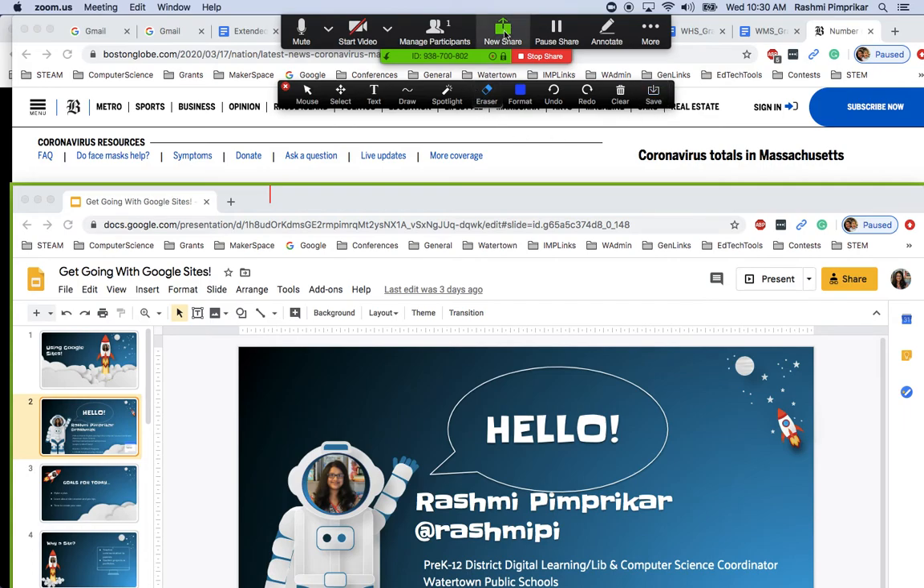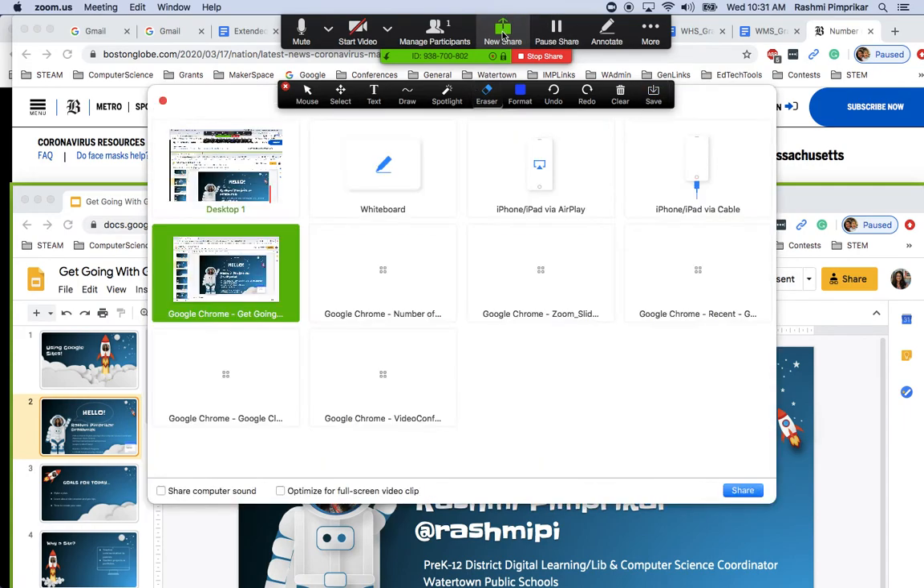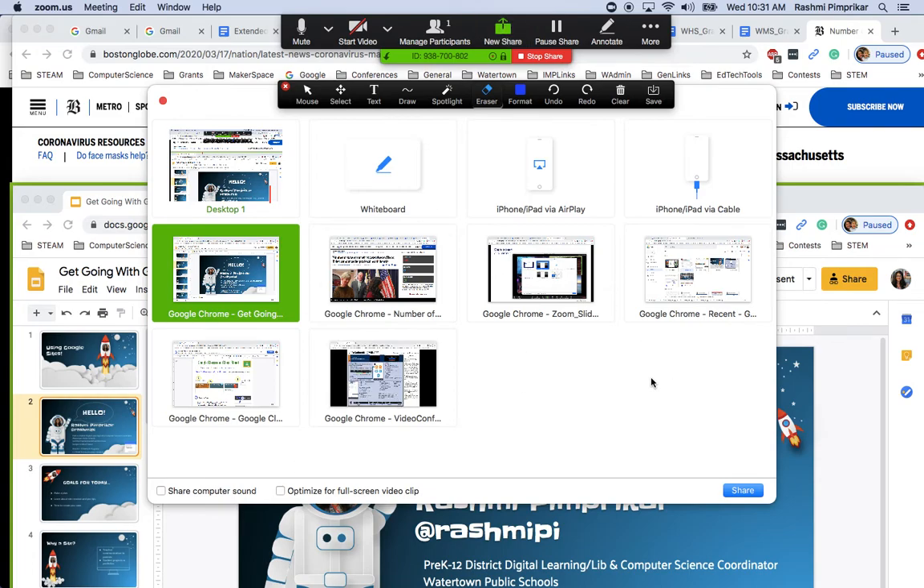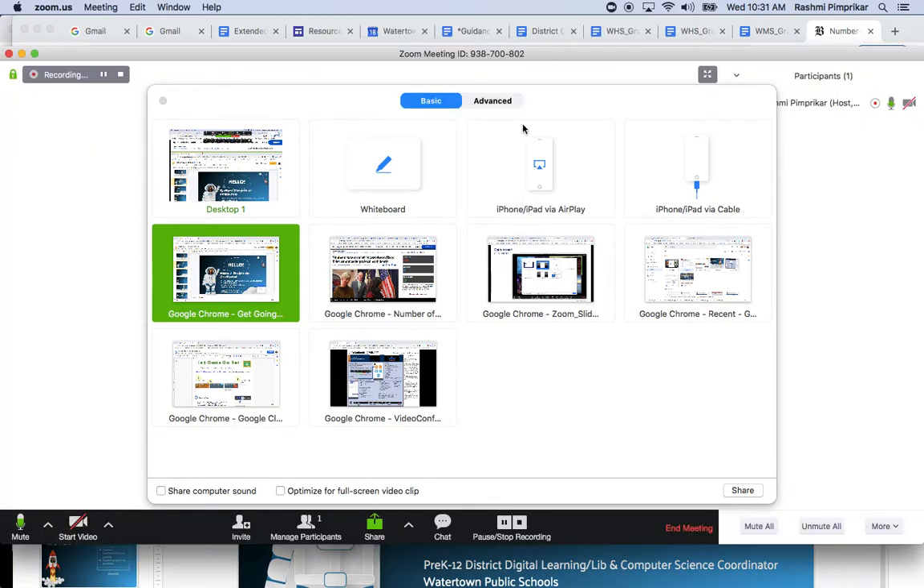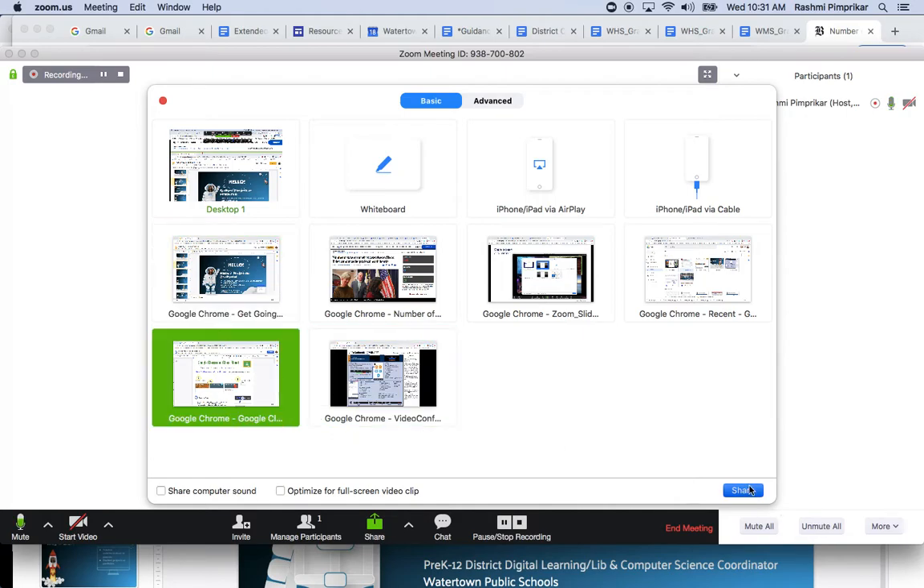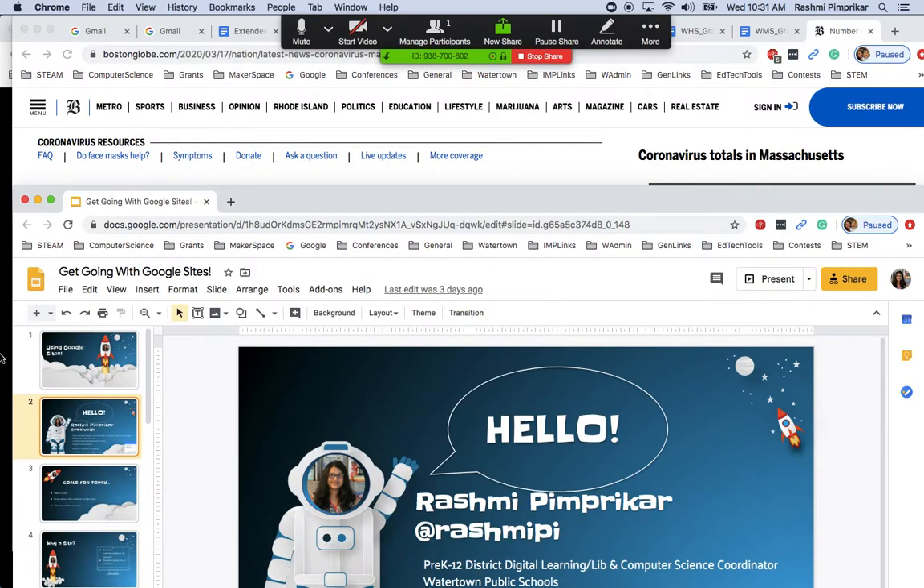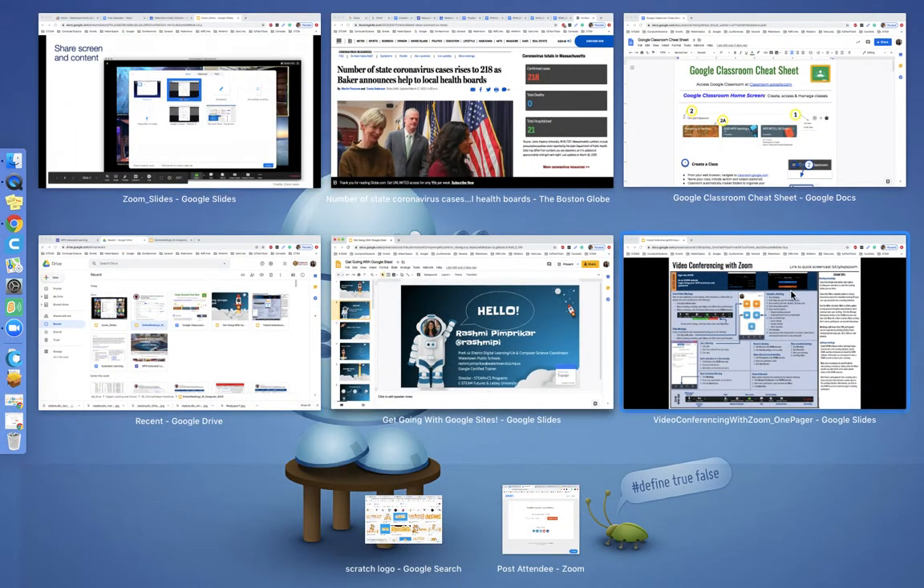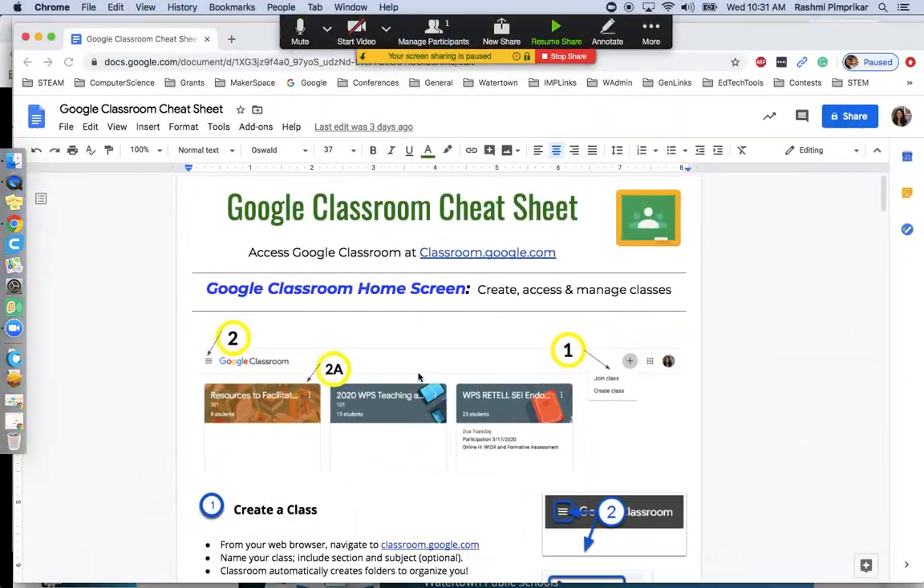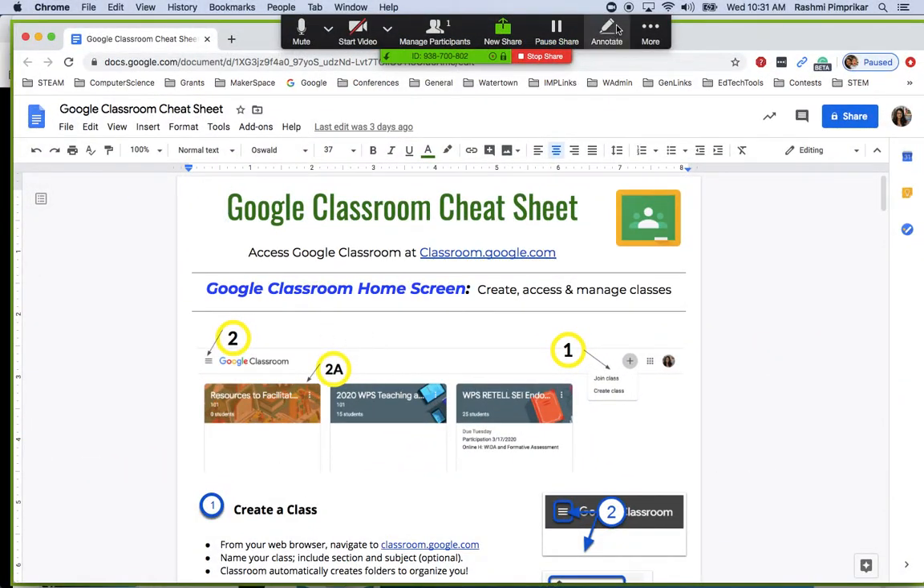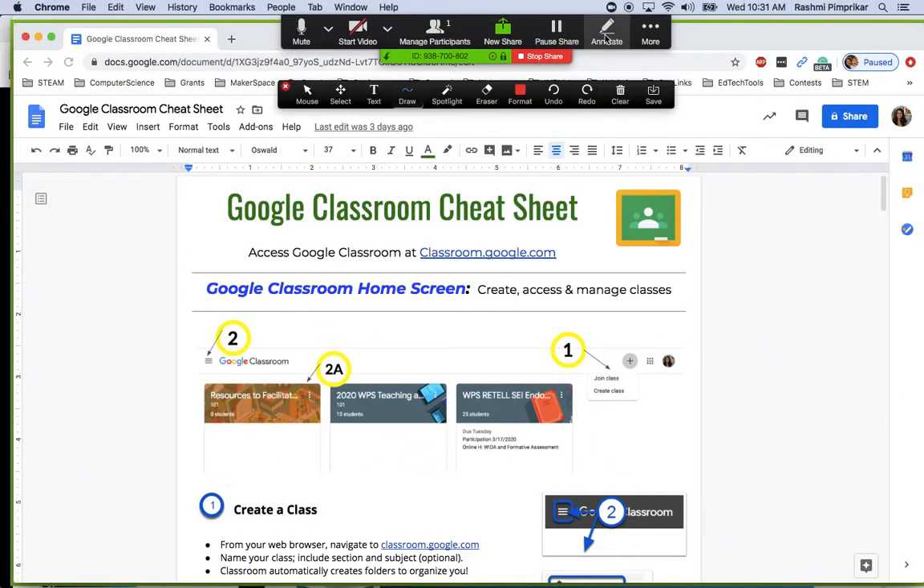There is also a new share option right up here. So you can click on that and you can share a different handout. Let's say I wanted to share this particular handout. So I'm going to stop sharing. I want to share this handout. And I go back to it in a similar way. And then I can again annotate, pause, and add.